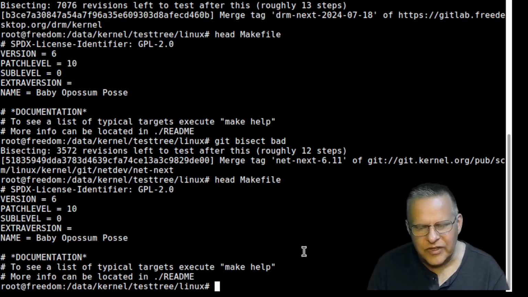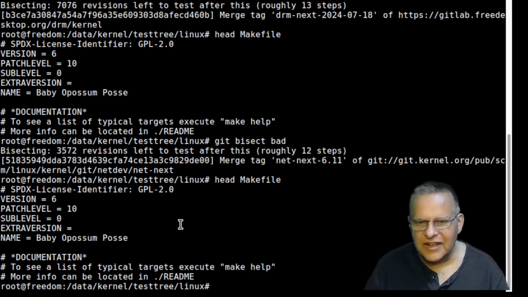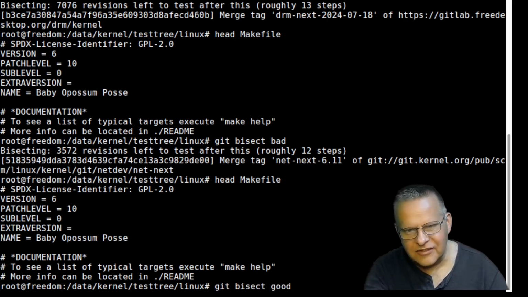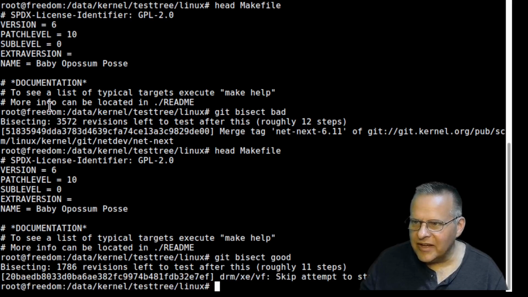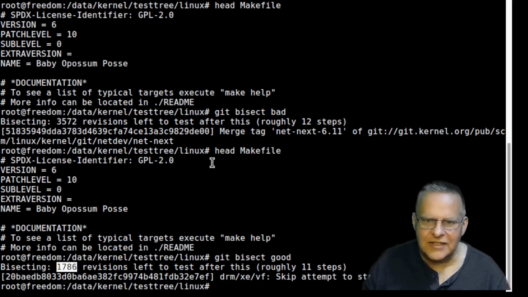And so what you do is recompile this tree and then try and reboot this kernel version and see if it works. And if it does, type, let's assume it worked. Type git bisect good, and then again it splits the patch tree in half, because the last time it had 3,572 revisions and this time it was only 1,876.